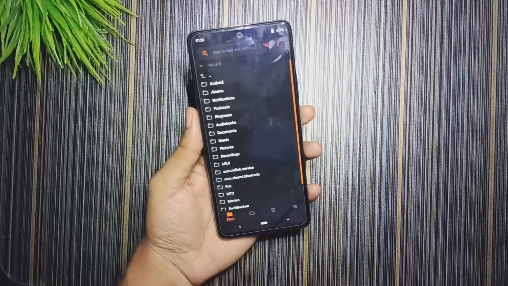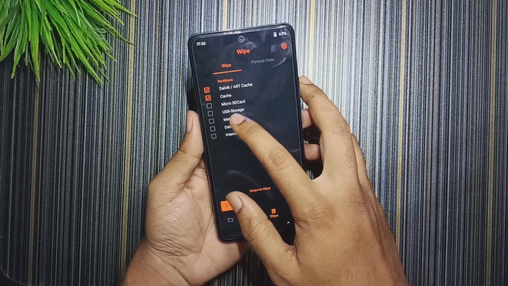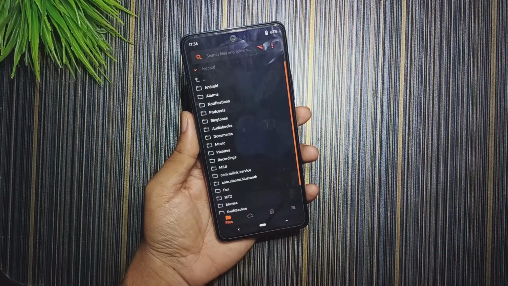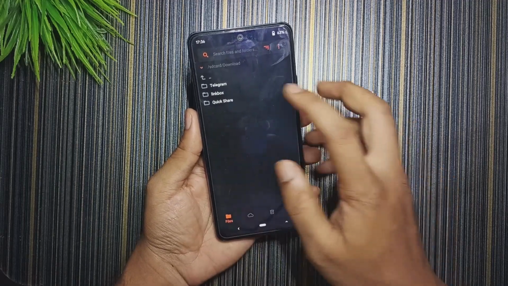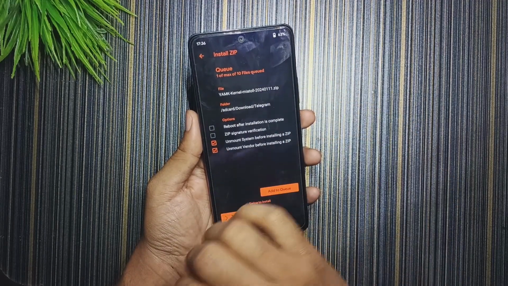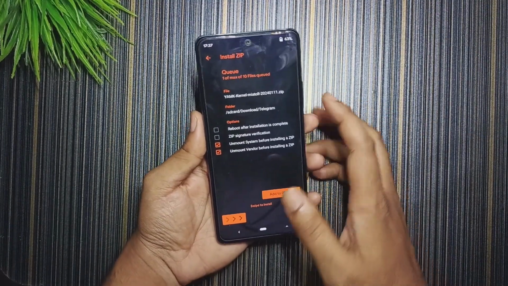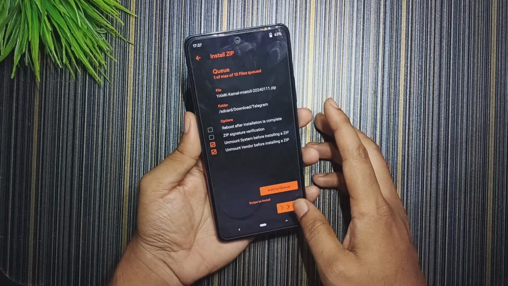So first of all, what you need to do is go to wipe, select Dalvik cache, data and metadata, and swipe to wipe. Then go to home and then go to files. Now go to that directory where you have saved that file. Simply select the zip. Here I don't have the ROM zip, that's why I am showing with another zip. Just select the ROM zip like this and swipe to confirm flash.